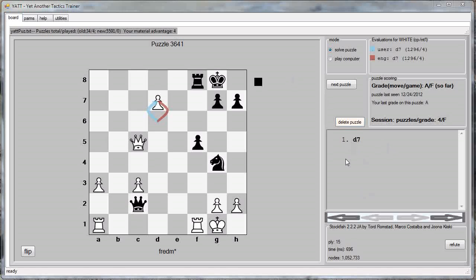This box over here shows me all the moves in the puzzle that I've tried so far. These are the actual solution moves in the puzzle. I've made one move, and it was D7, and that is part of the solution. These arrows down here allow you to move back and forth through the puzzle once you've guessed more moves than I have. These arrows are repeated on the keyboard. You can advance the puzzle by clicking the space bar or by clicking on this arrow.